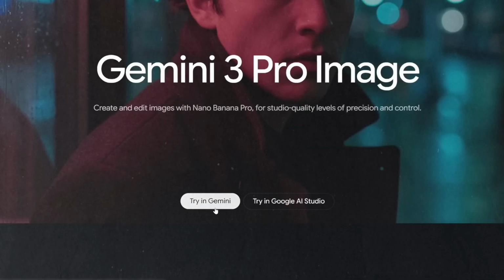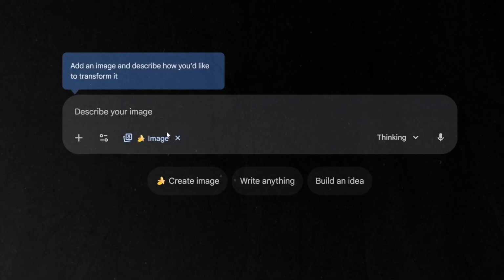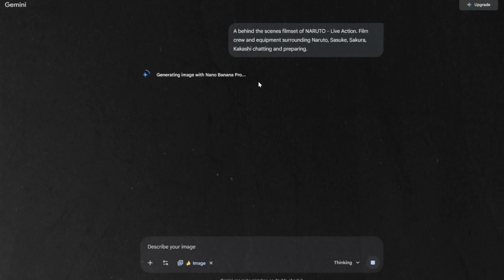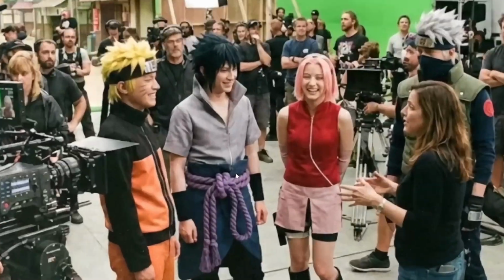The quickest free way is through the Gemini app. Log in, click Create Image, and it automatically uses Nano Banana Pro. All free generations are 1K resolution at 16:9 aspect ratio with a small Gemini watermark.